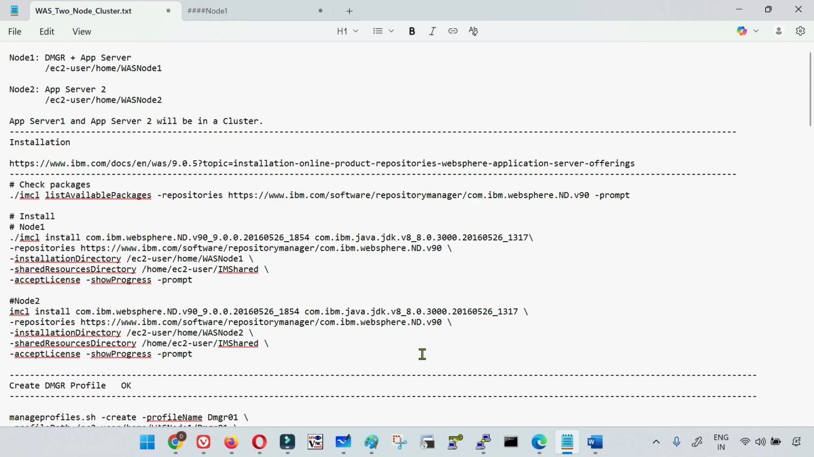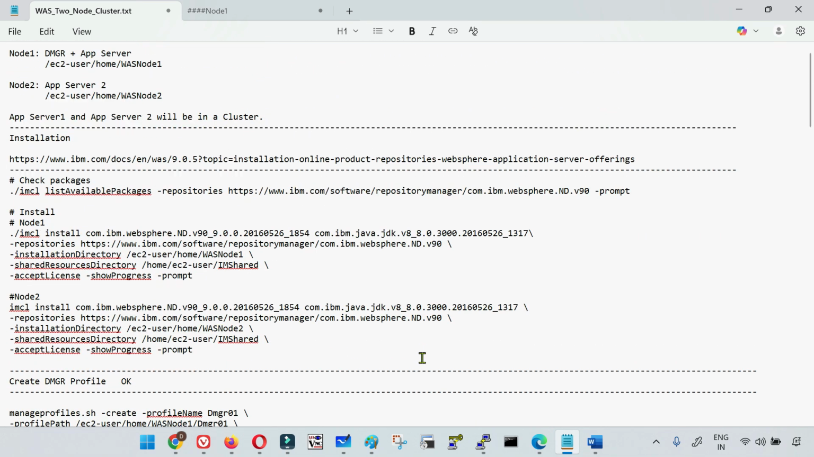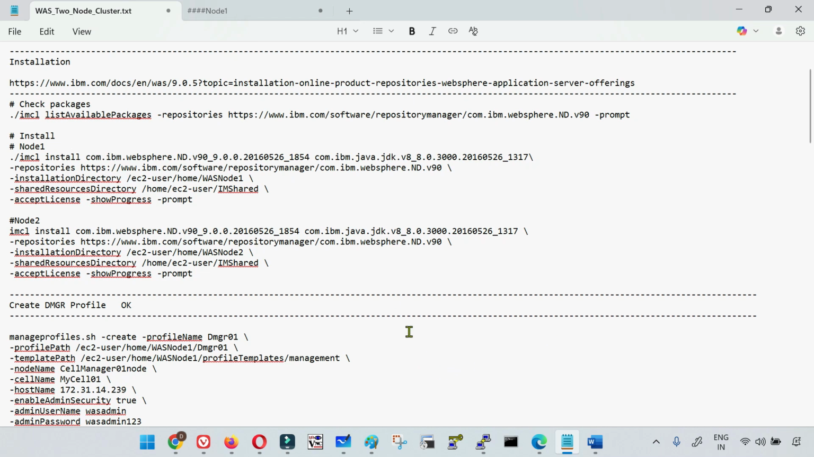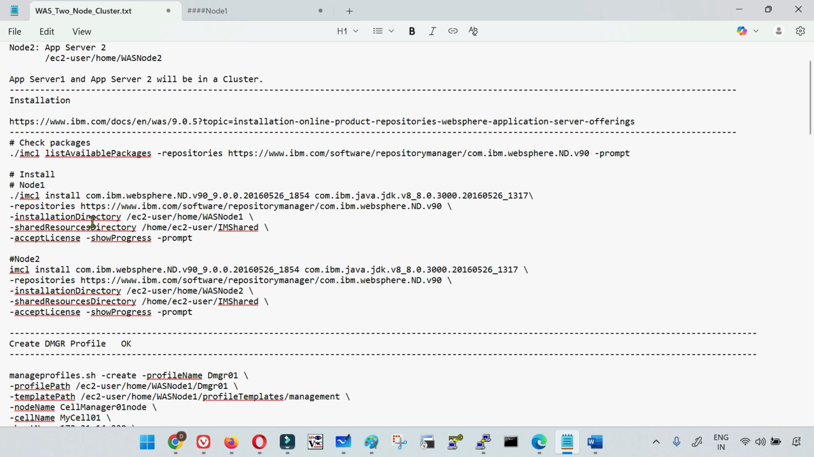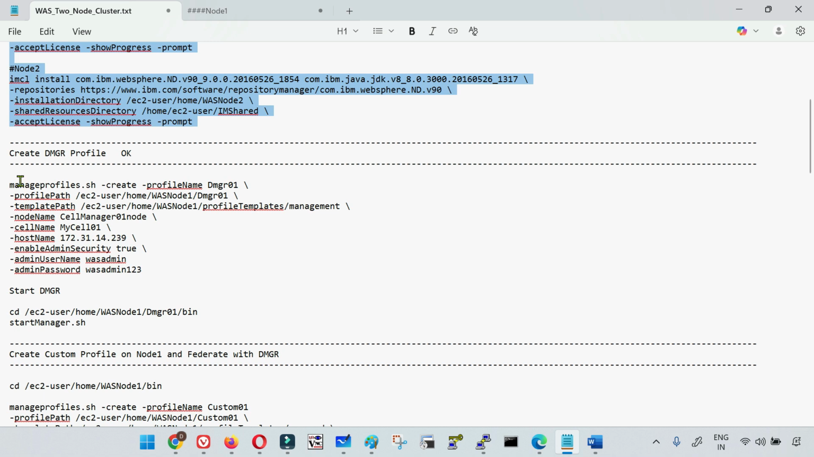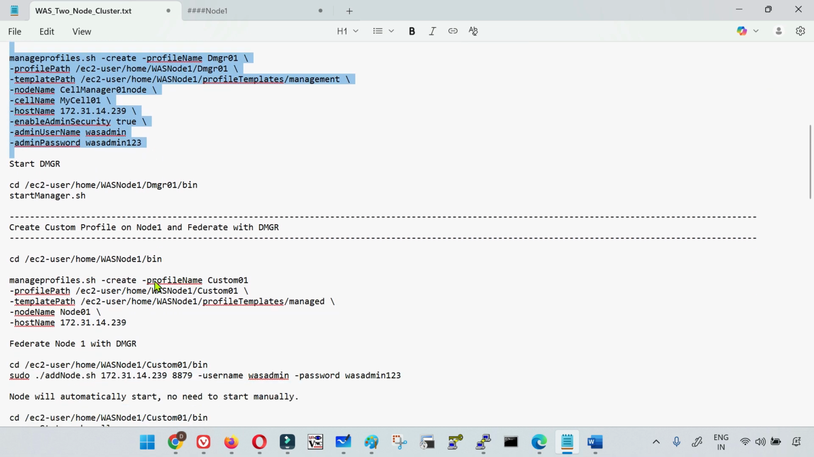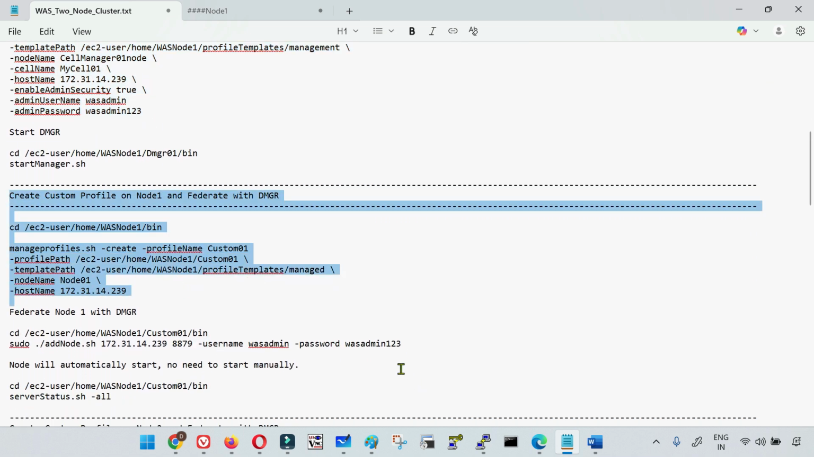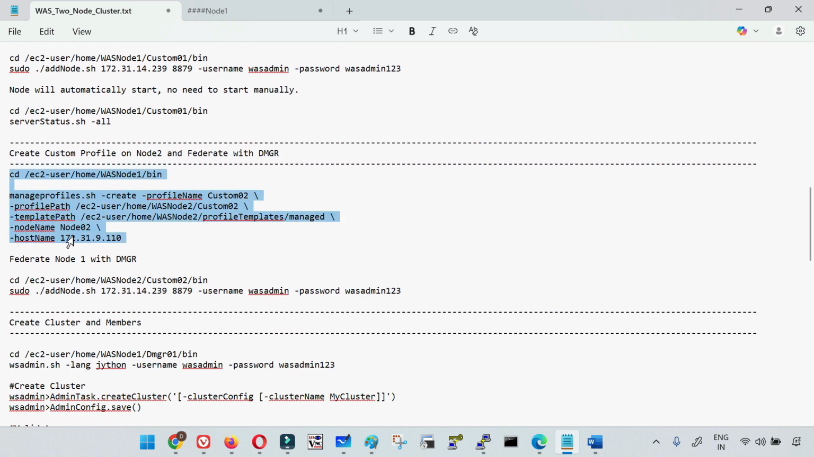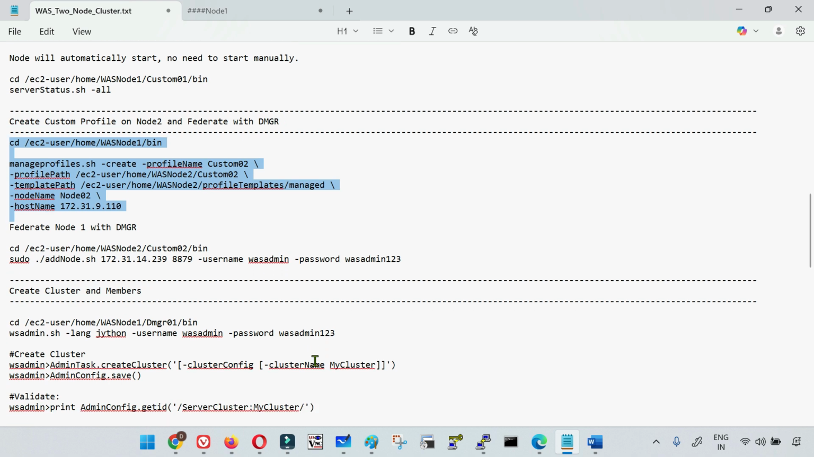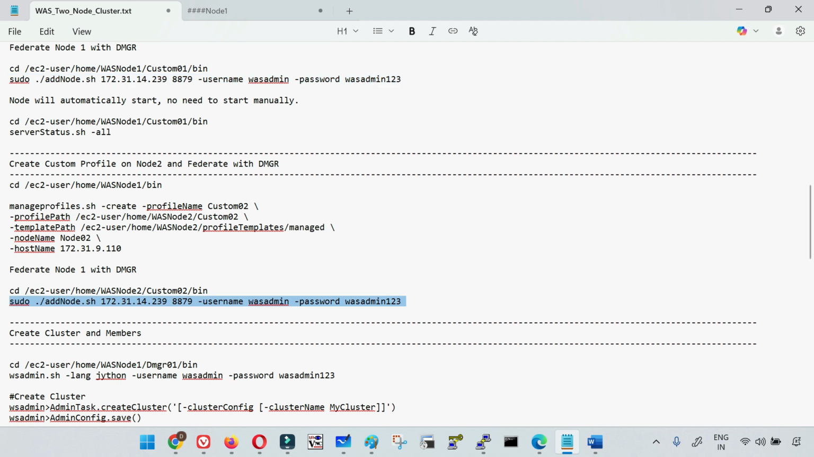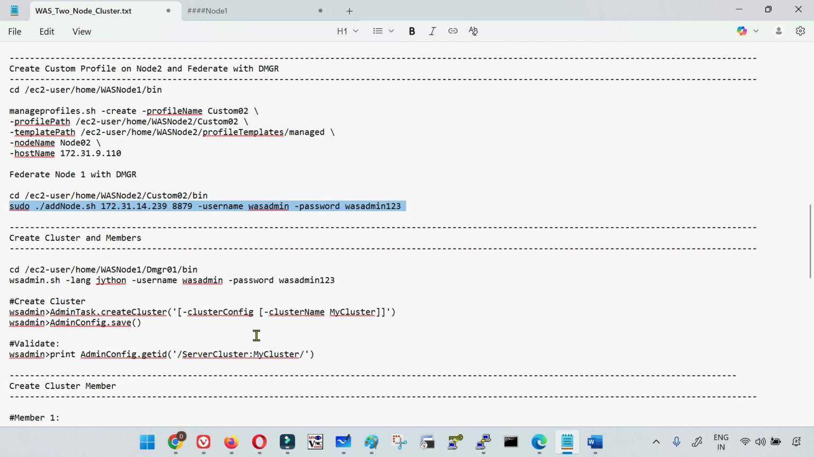So let me quickly elaborate on the action plan that we have followed, or what exactly we have done in this exercise. We have configured a 2 node cluster of WebSphere. We installed WebSphere on both of the nodes. Then we created the DMGR profile on node 1. Along with that, we created a custom profile on node 1 for the application server. And then we created a custom profile on node 2. Both the custom profiles we federated to the DMGR so that they can be managed from the DMGR.